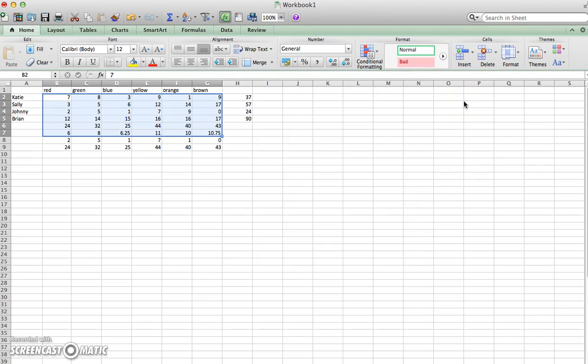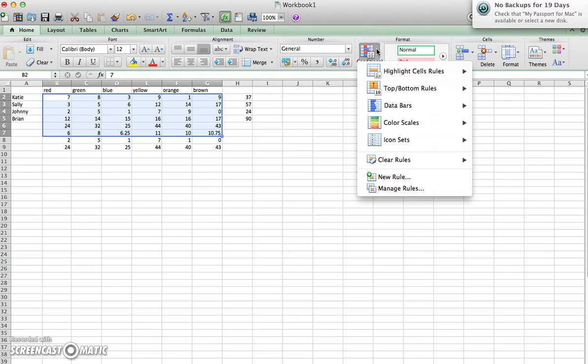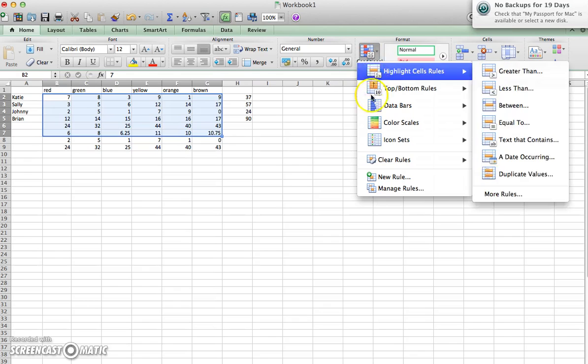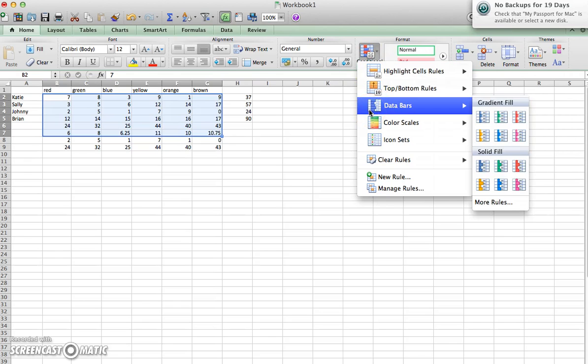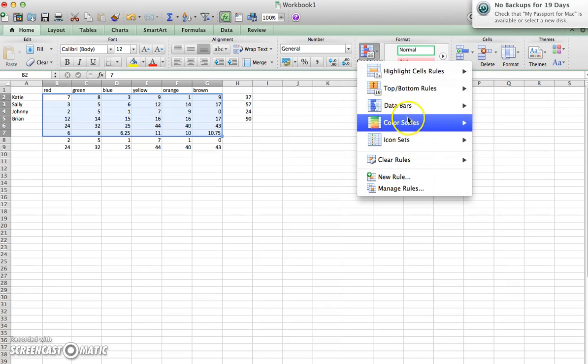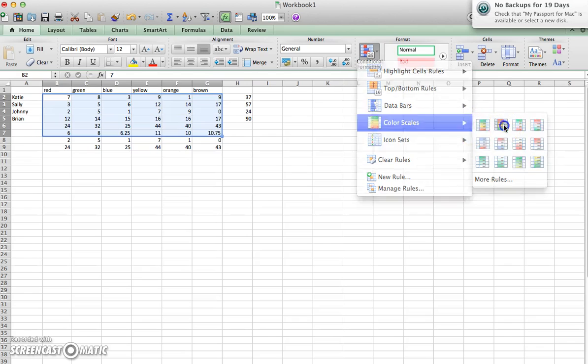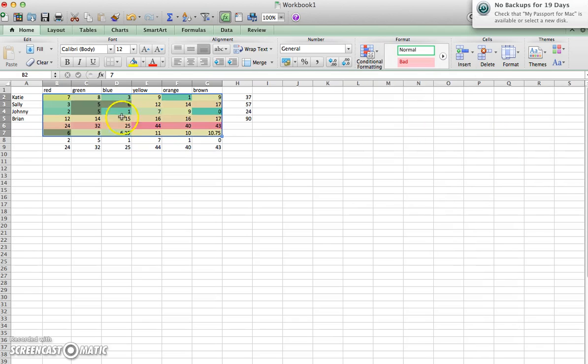Now, if I wanted to take these numbers and find out which ones are less than 1, I can go over here to conditioning. I can go down and do a scale bar, and then it would give me different colors for the different numbers.